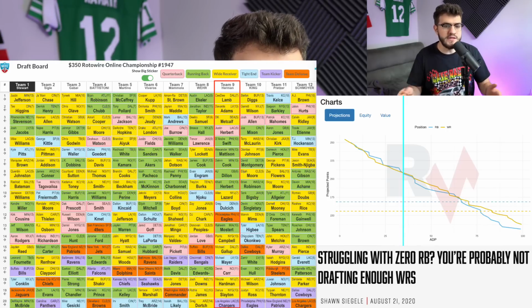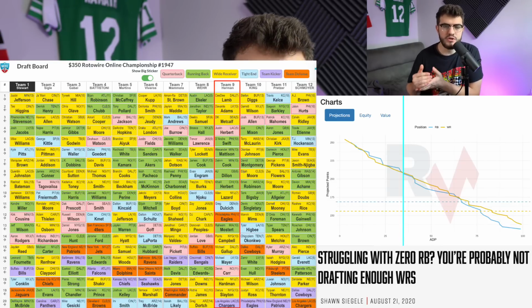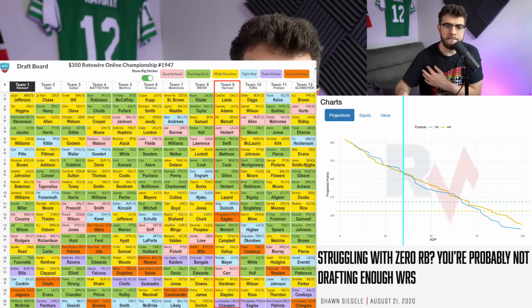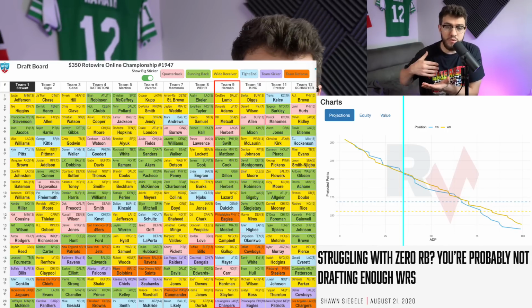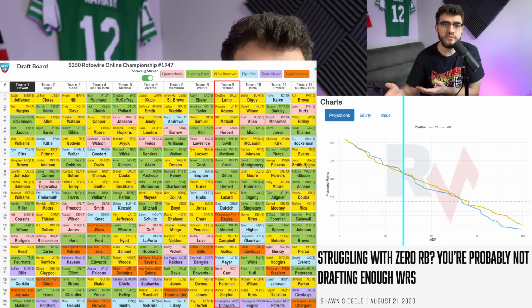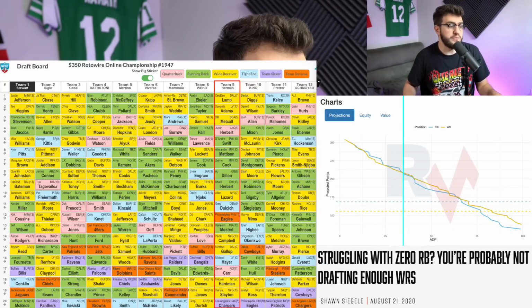Now, the idea here, and the rule of thumb for me, is to draft enough wide receivers through your flex, plus another 1 or 2 by round 10. So if you have a 2 wide receiver, 2 flex league, you should have 5 to 6 wide receivers through 10 rounds. If you have a 3 wide receiver, 2 flex league, you should have 6 or 7 wide receivers through 10 rounds, right? You have 3 wide receivers, 2 flexes, that's 5, and you want another 1 or 2 through 10 rounds. If you have a 2 wide receiver, 1 flex league, you shouldn't be doing 0 RB.